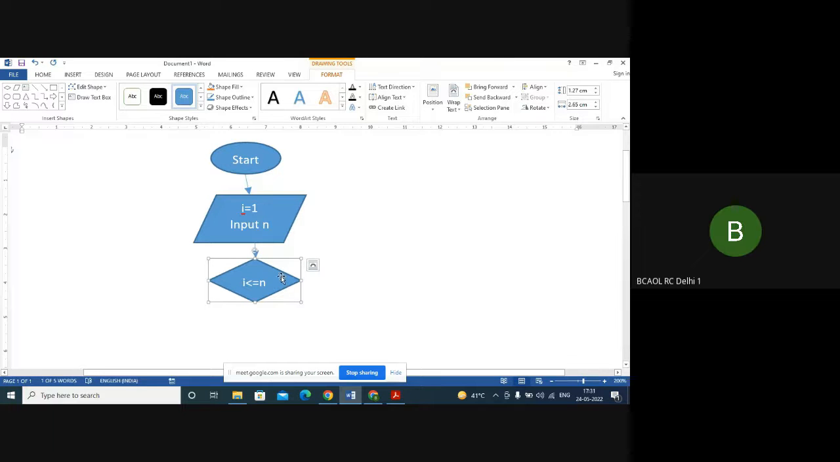Yes, ma'am. Suppose we have given 10 numbers. So from 1 to 10 we have to take the sum. If n we have given 100, then 1 to 100 numbers we have to take the sum. Yes or no? Yes, ma'am. So we are saying whether I is less than or equal to n. If yes, here we can say the yes part.